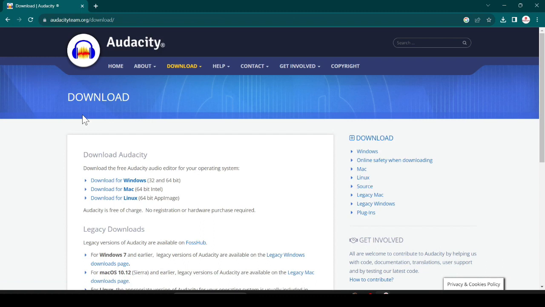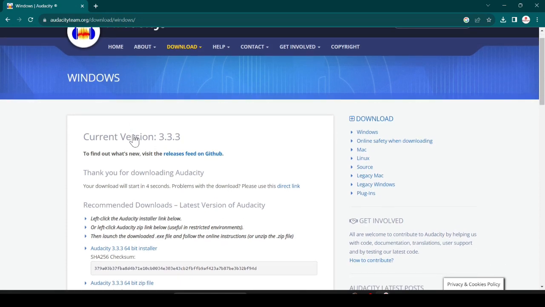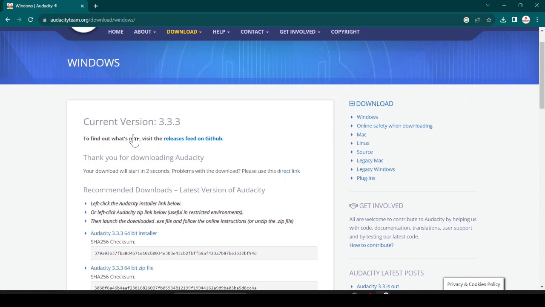Now here you can see the download option for Windows, macOS or Linux. You can choose your operating system and install it. Just click here and you can see the current version is 3.3.3.